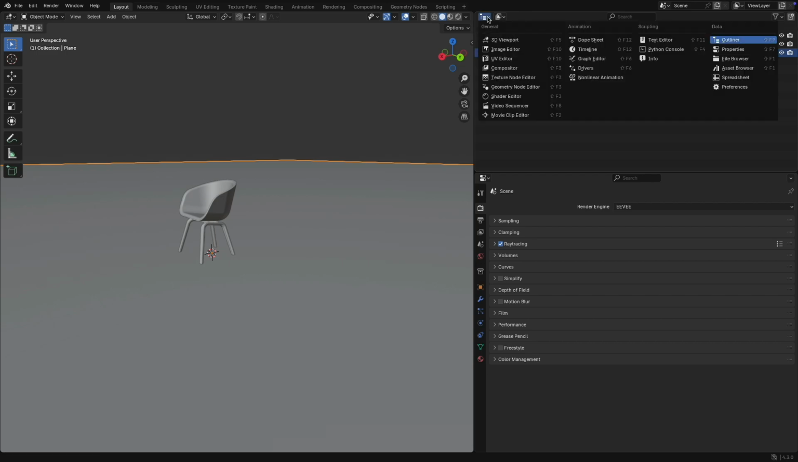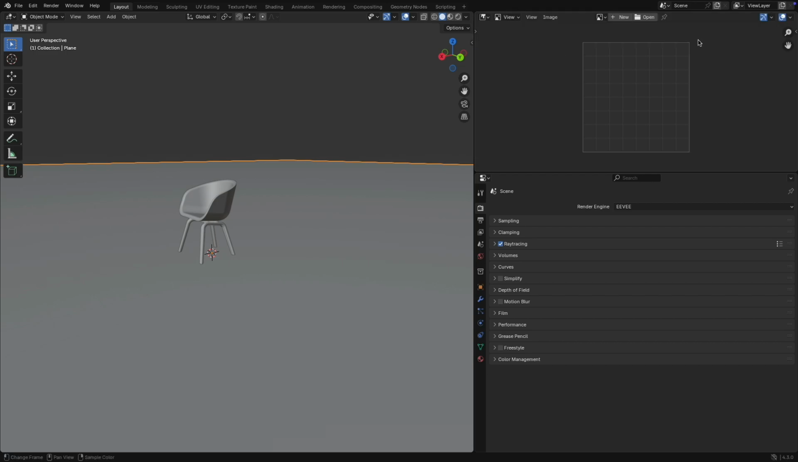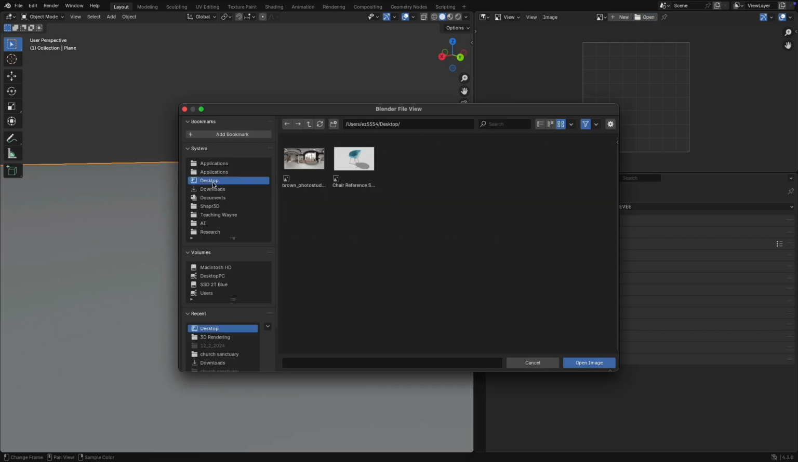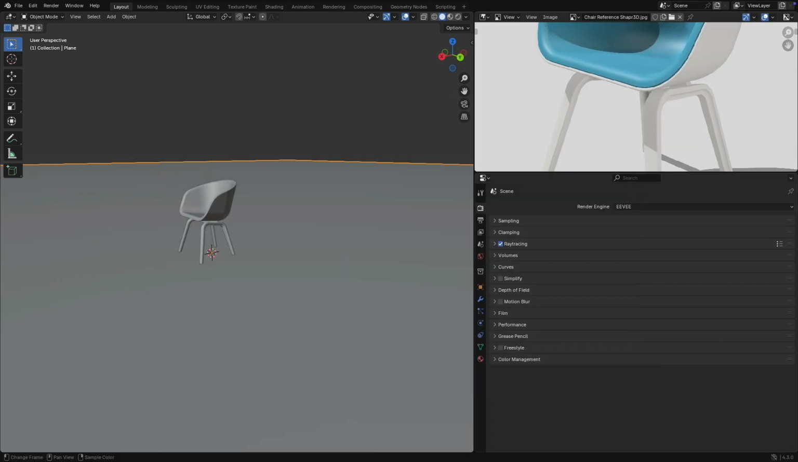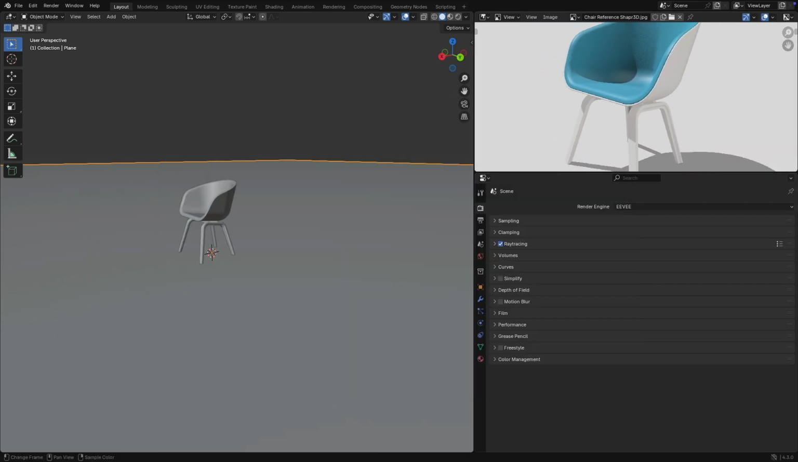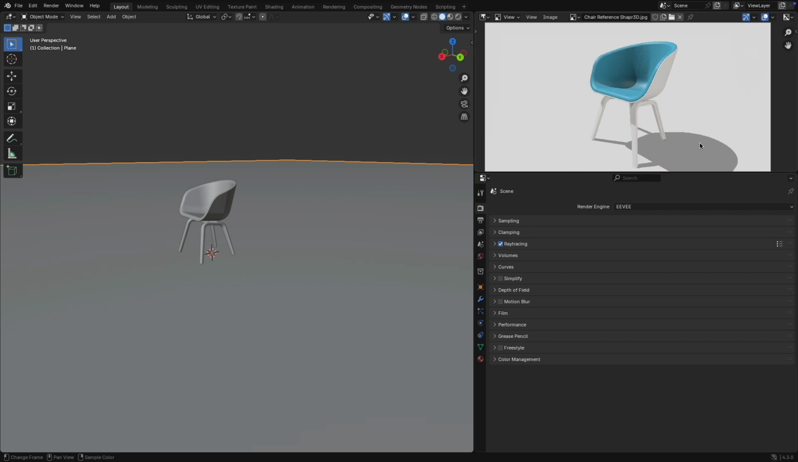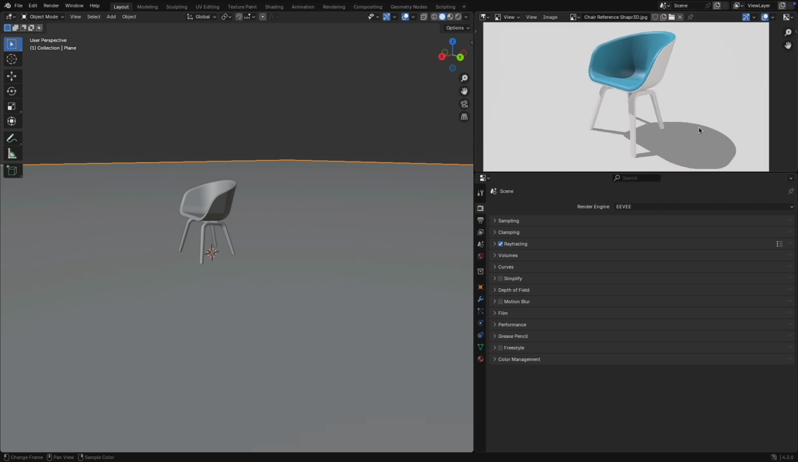There it is. This might be a moment when we can import the Shaper 3D reference rendering. So we can go to the editor type, click on it, go to image editor, click open, desktop, and here is the chair reference from Shaper. Open image. We have here some buttons to move this around, or scroll wheel and middle mouse button for zoom in and out and pan around. And that type of a drop shadow in an environment, I would like to rebuild. Cool. Okay, so how can we do this?